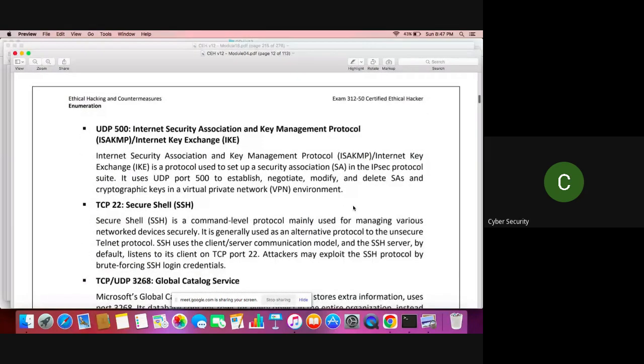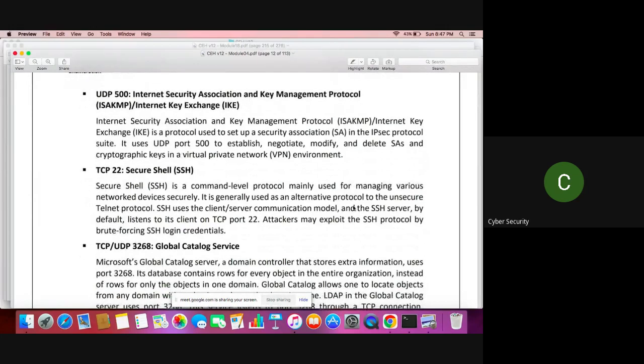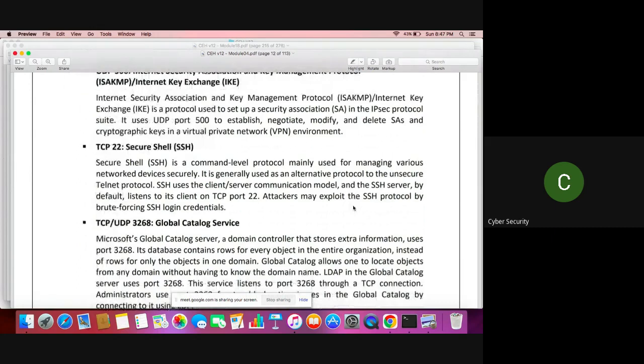Then 500, Internet Security Association and Key Management Protocol, is a protocol used to set up security associations in the IPsec protocol suite. It uses UDP port 500 to establish, negotiate, modify, and delete security associations.